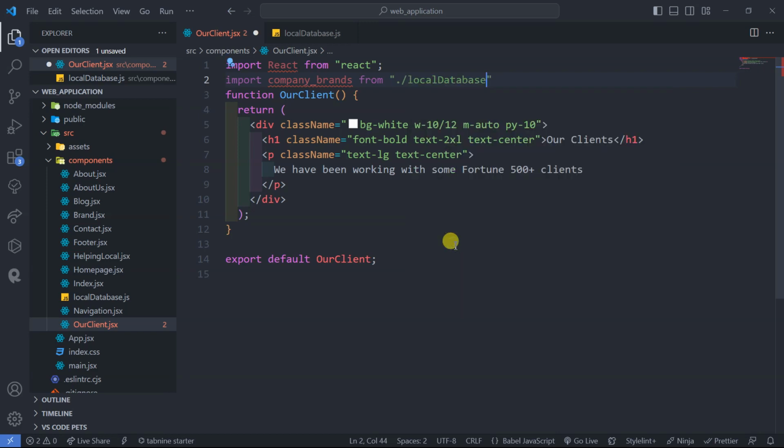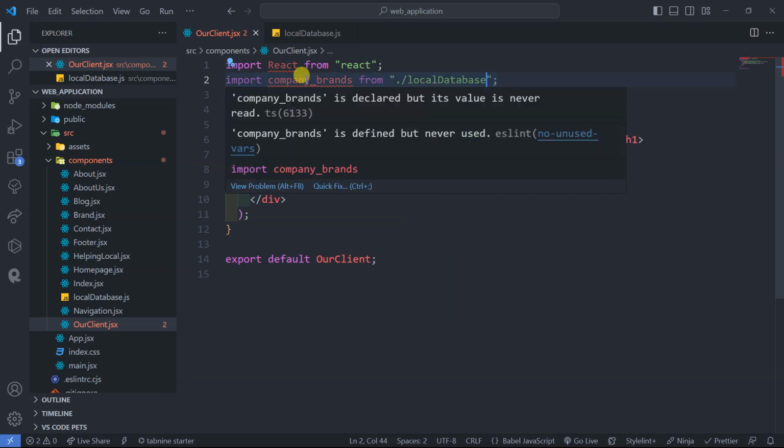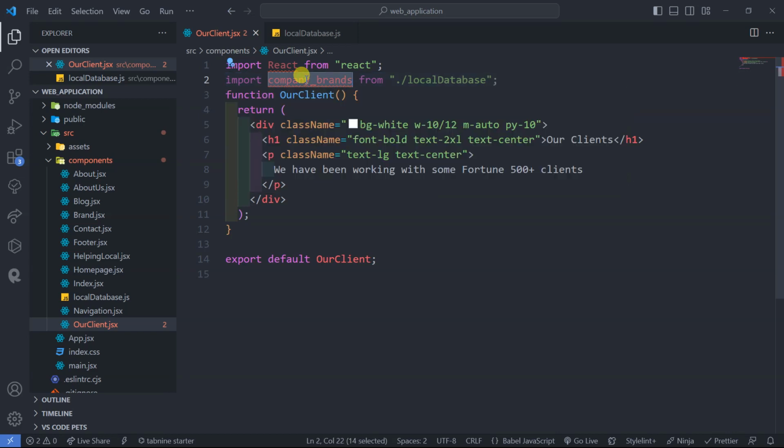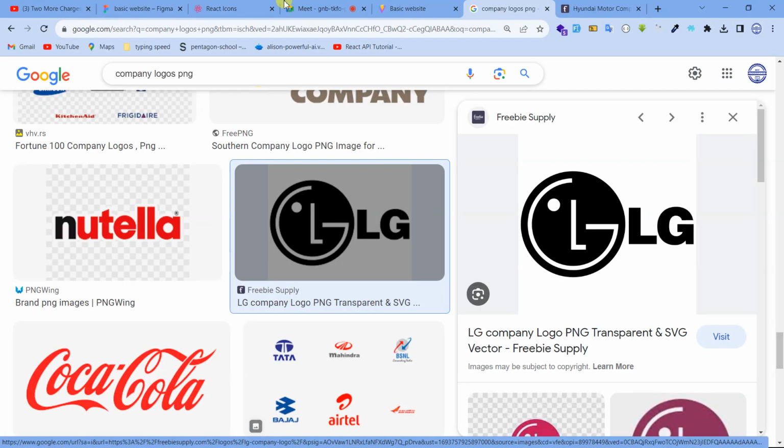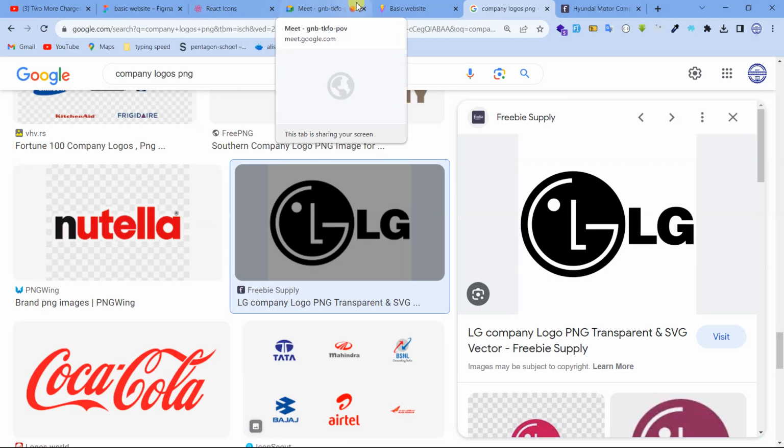So now if I save, this one here is not going to be in this format because it's an explicit export. So I have to wrap it inside curly braces like this. Then it can work. Then I have the option now to take this one and loop through them. So this is how I'm going to work on creating the logos. Let's see the logos first of all, how they were here in the design.